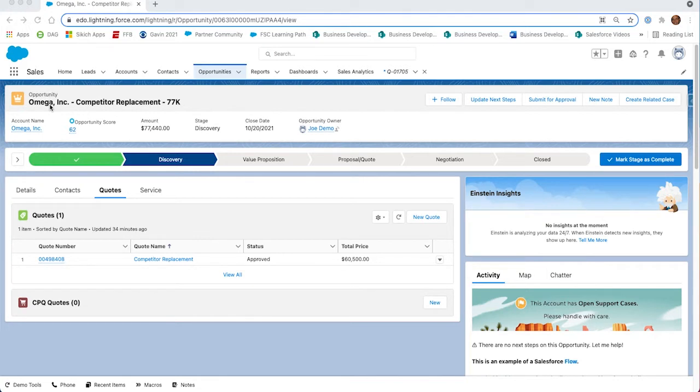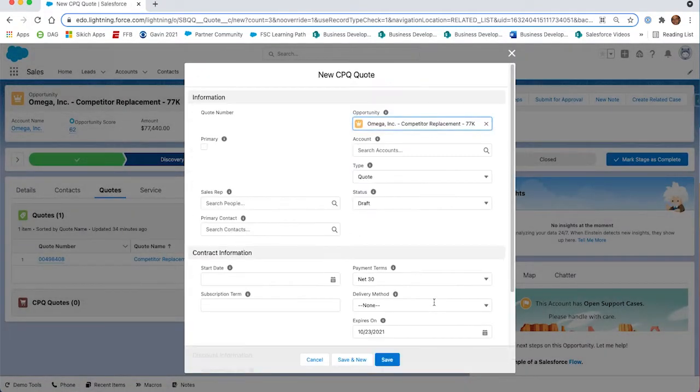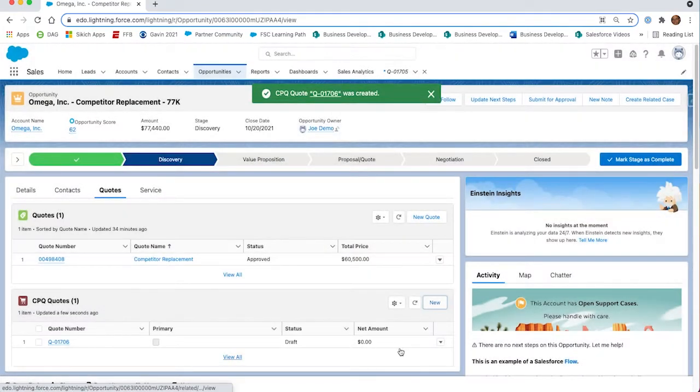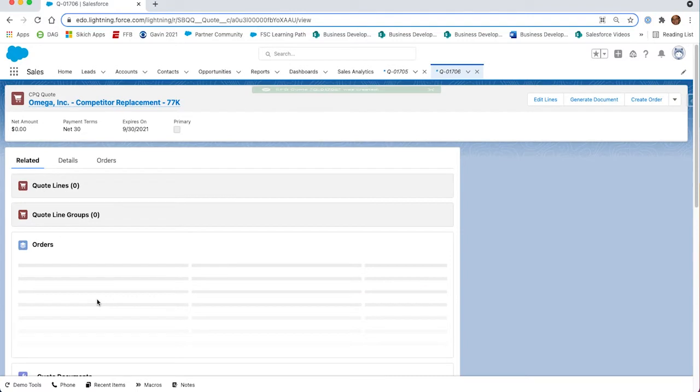There's no bundling. There's no advanced calculations. So it's limited as to what you can do. That's why people turn to CPQ for advanced quoting. So what we are going to do here is go into CPQ quotes and create a new quote. As part of this quote, we're going to add products to it and really show you the sophistication of what CPQ can do.